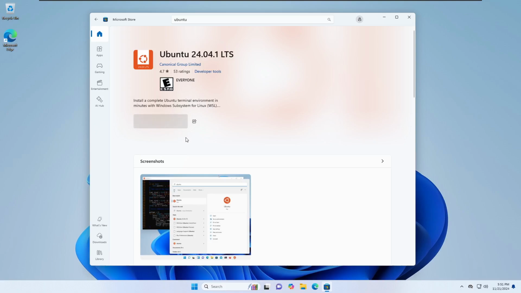the installation. After selecting the desired Ubuntu LTS release from the search results, you'll be taken to its page in the Microsoft Store. Click the Get button to start downloading and installing Ubuntu for WSL. This process will take a few moments depending on your internet speed.